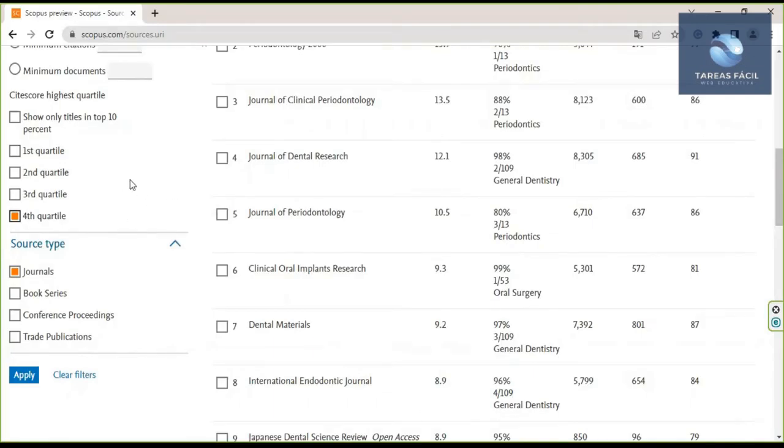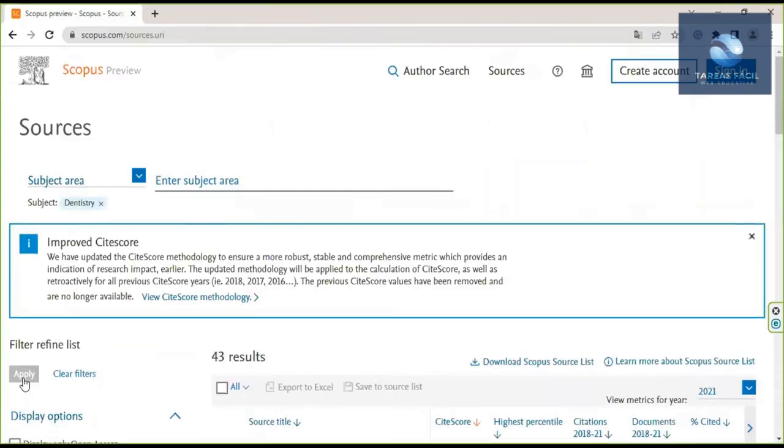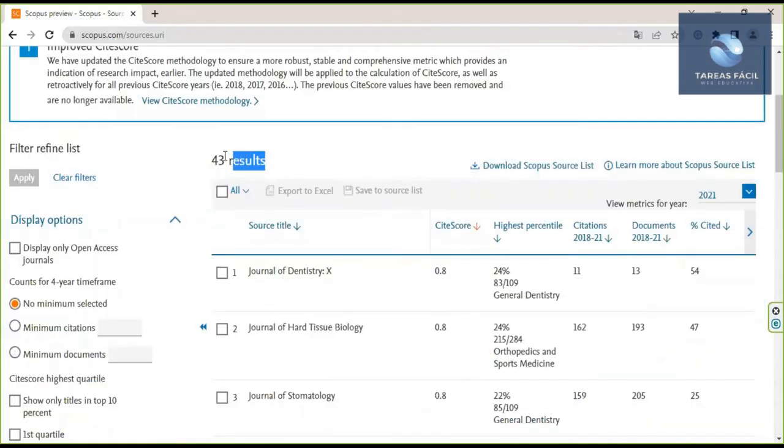In this step, we choose the quartile. I suggest that you choose the quartile based on the experience your research team has in scientific publications, because the higher the quartile, the greater the requirements and demands. If it is the first time you are going to publish in a Scopus journal, I suggest starting with a journal in quartile 4, and we will see 43 results. This means that in quartile 4 of Scopus there are 43 journals to choose from. This number of results or journals may vary over time.